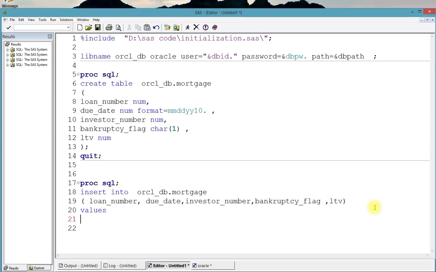All right, so let's put a couple of values for these particular fields. Let's just say my loan number is this, and my due date, let's say it's January of 2015. It's one of the formats that you have in SAS. So just bear with me, I'm going to show that to you in a little more detail. Investor number, I'm going to say the investor number is this.